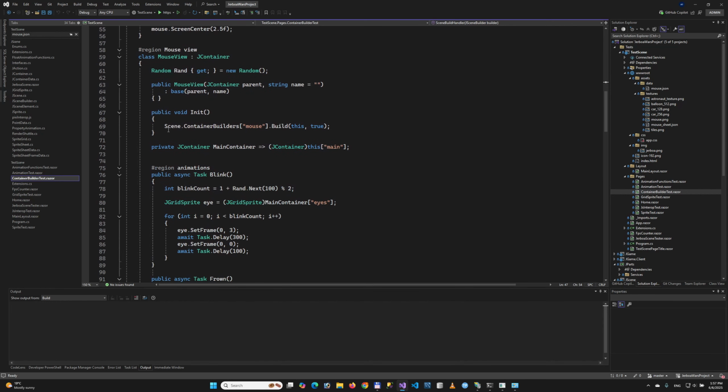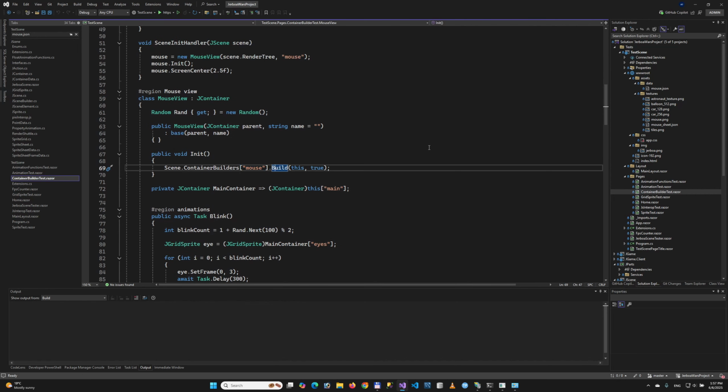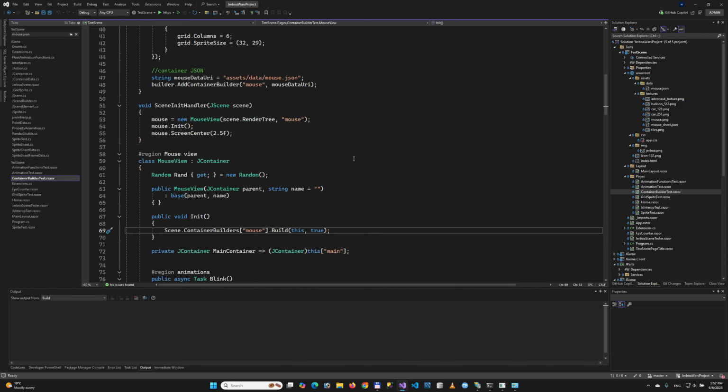And we're taking these container builders, find one by the name, which is mouse, and we just call the build method on it. And the argument here, we have the parent: where do we want the container that is built out of the JSON definition, where do we want to attach it, to which object in a tree? And this is going to be under the mouse view itself.